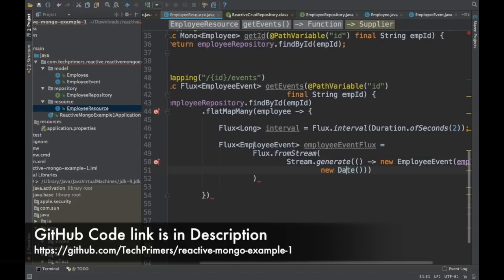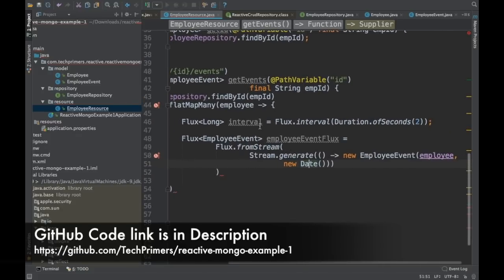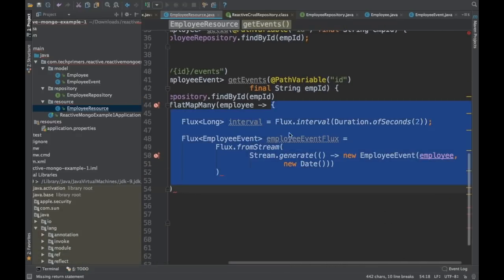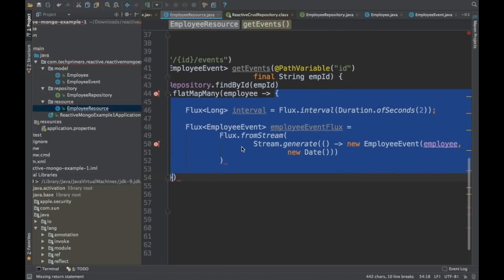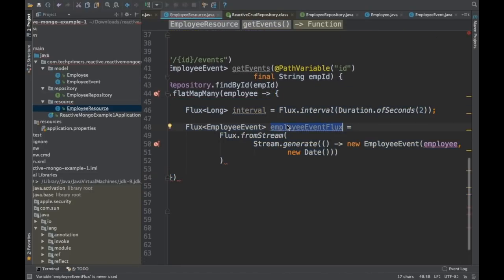So what this is going to do is this is going to introduce artificial delays for every 2 seconds, and there are two separate streams now, and we need to merge these two streams into one stream when we are sending it out. Because if you want to introduce artificial delays, this is how you have to do it in the reactive world. You have to create a separate flux for each and every event, and then we have to merge these two. Okay, so what we have done is we have created a flux here. So we have created a flux for the interval and also the flux for the employee event.